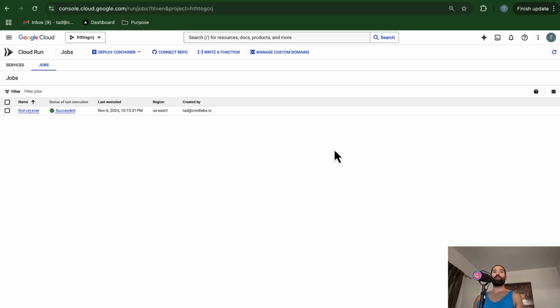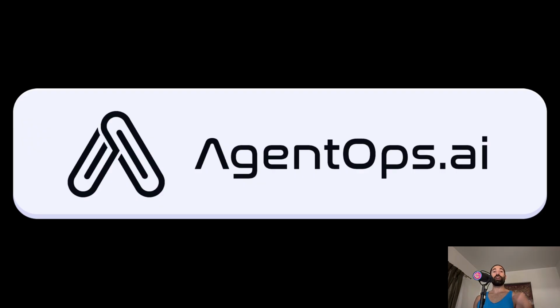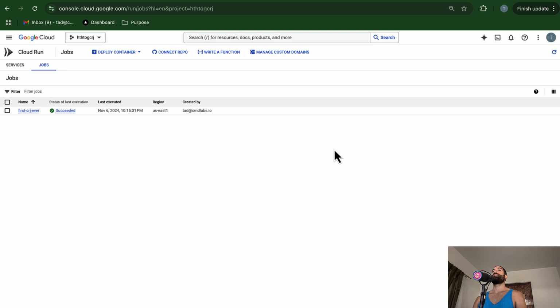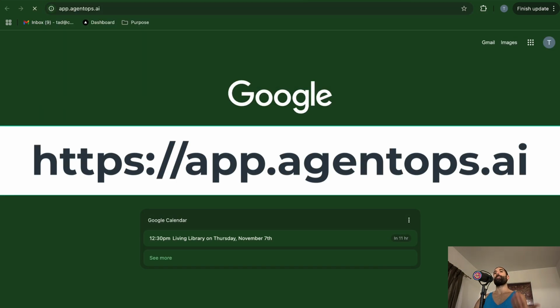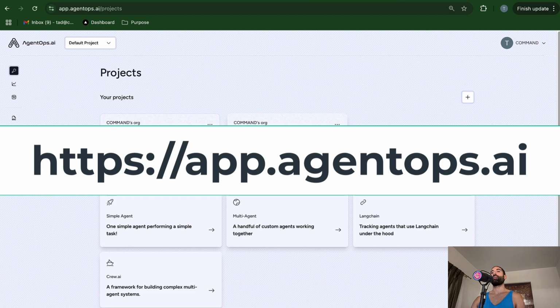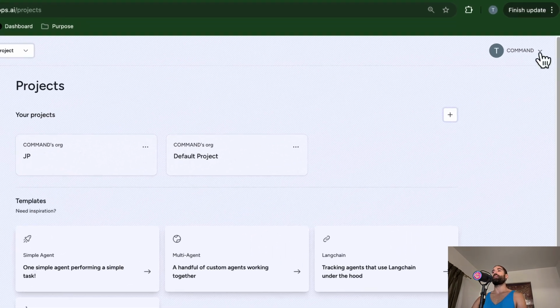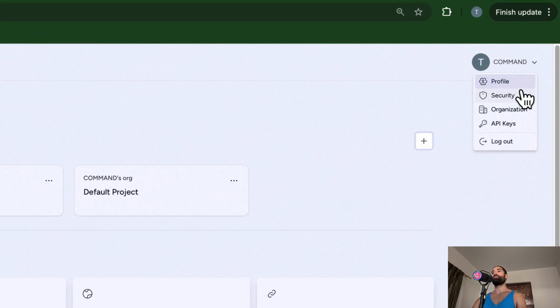The process for integrating with AgentOps is very similar to how we integrated with OpenAI. First, let's come over to the AgentOps web app, come over to app.agentops.ai, and find the API keys page. I found it in this drop down.